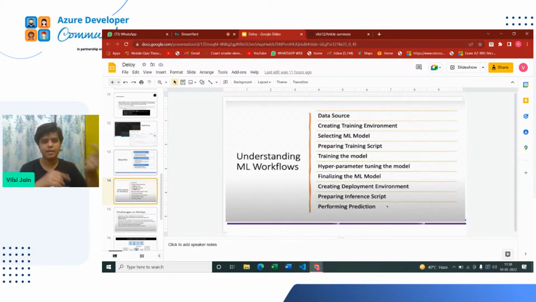Then prepare the training script. Train the model. You have to train the model for the best accuracy, do hyperparameter tuning, and then finalize the ML model. After you finalize the ML model, you need to create a deployment environment, which I have told you how to deploy. Prepare an inference script and perform the prediction, right?